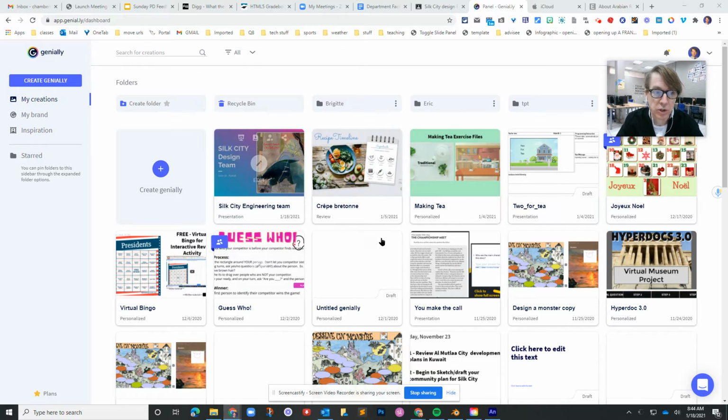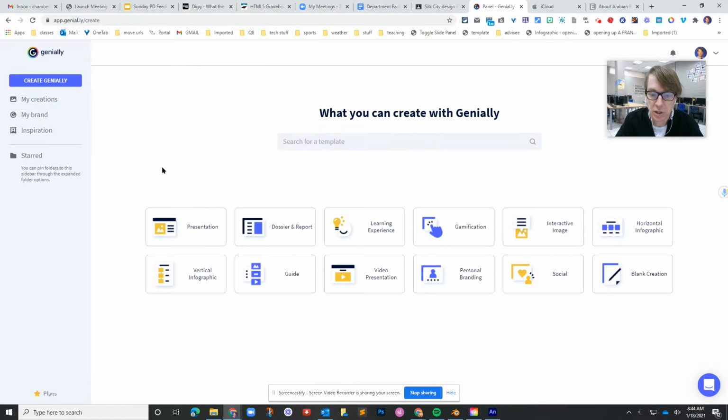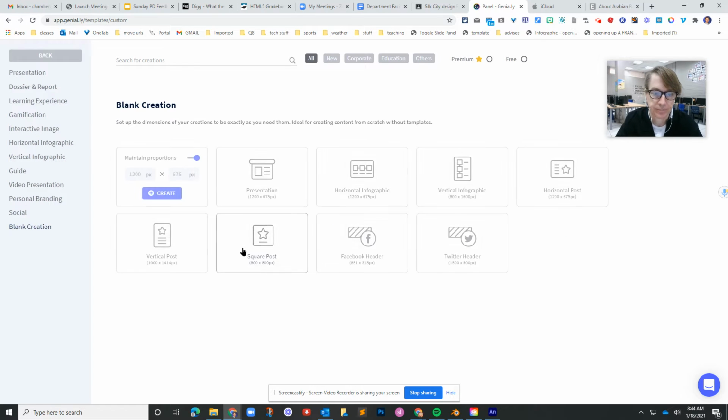So when you go to genially.com and you create your new account, you're going to come here. I obviously have a ton of stuff in mind. You do not. You are going to start with Create Genially. And we want to go all the way down here in the lower right-hand corner and choose blank creation.